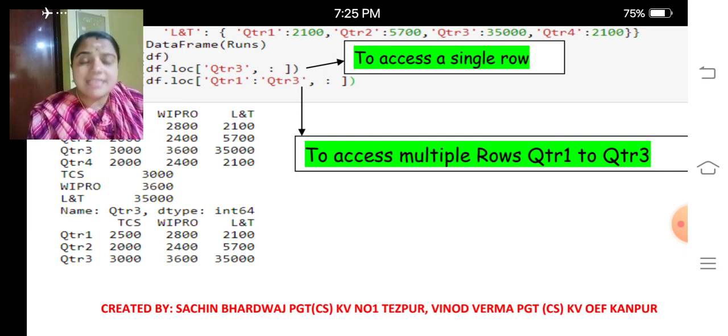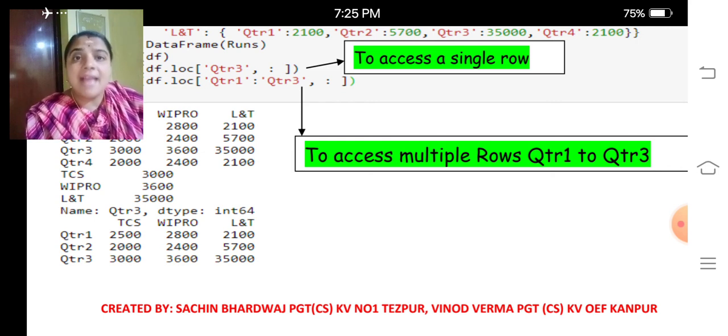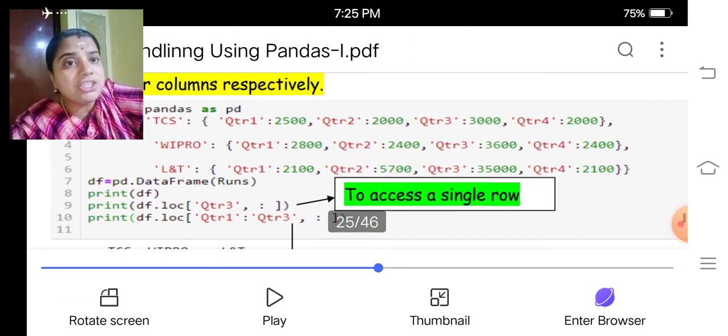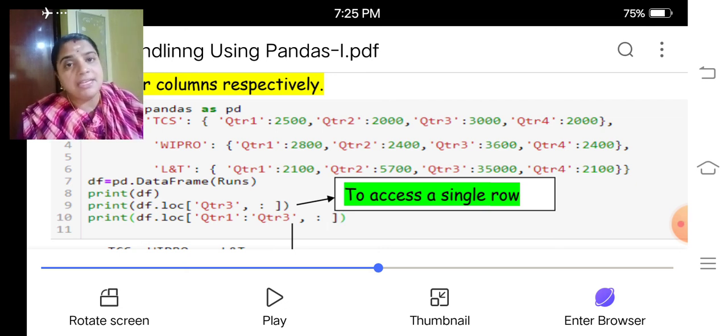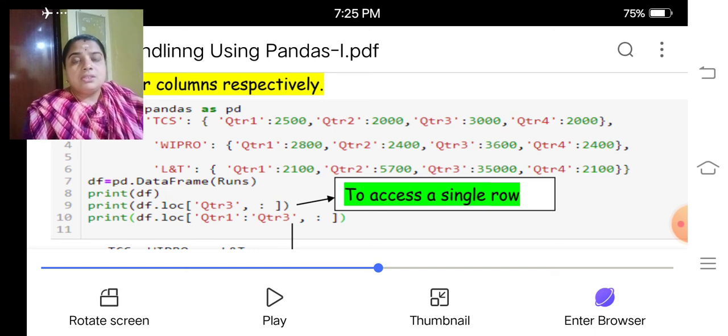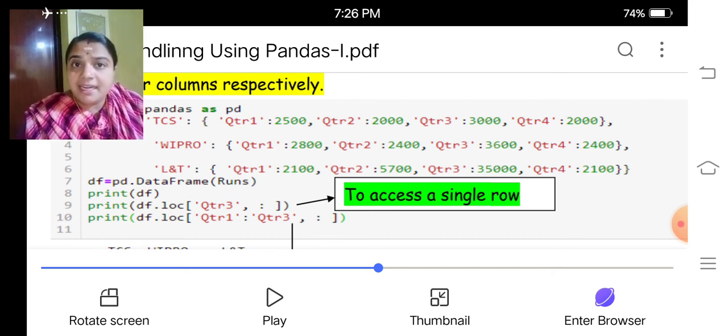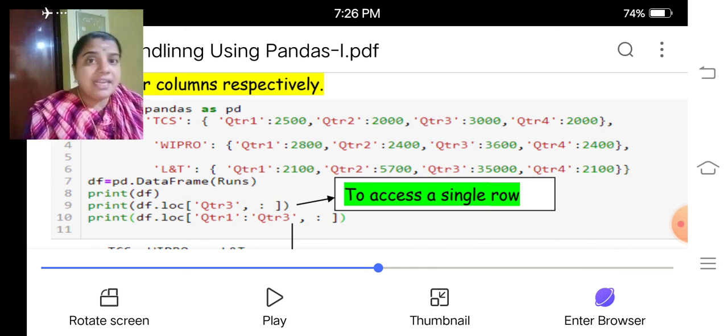If you want to access only a single row, we have to give only that index value. So only one thing you have to remember: how the dictionary of dictionary is affected as a data frame. First TCS, Wipro, LNT, that is, the outer dictionary keys will be the columns and the inner dictionary will be the rows. My dear children, I am repeating, outer dictionary keys will be the columns, inner dictionary will be the rows.